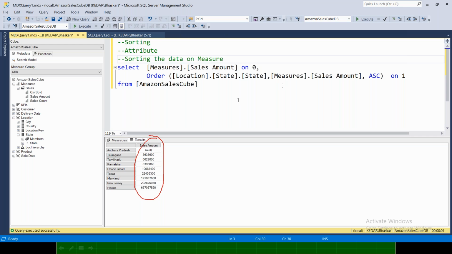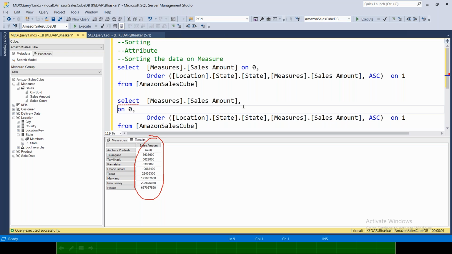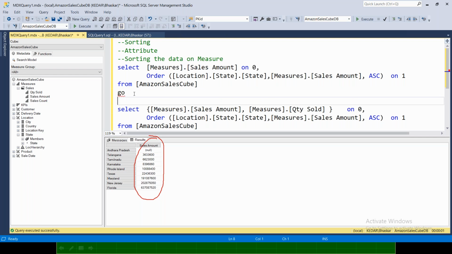Now let me give you one more query. I wanted to apply two measures. For example, I would like to have sales amount as well as quantity sold. Clear? These are a set, right? Because the same path is available. The path is the same. This is what is called set. So I can display data like this, and I wanted to sort the data based on a single measure criteria. That is what I wanted to have now.